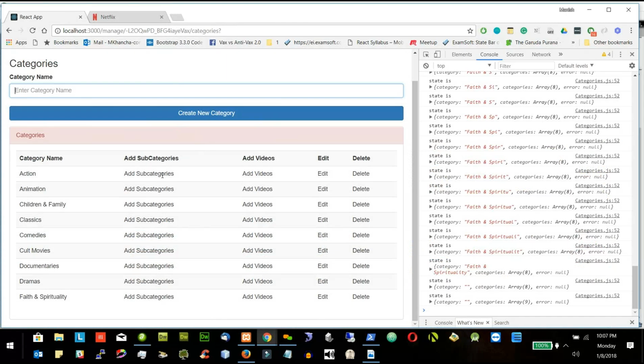Now we need to add the subcategory. So categories is done, though edit and delete is not done. We will do that one soon. So now let's try to finish the subcategory, and then we'll move to edit and delete soon, and to the videos also. So let's try to create the subcategories.